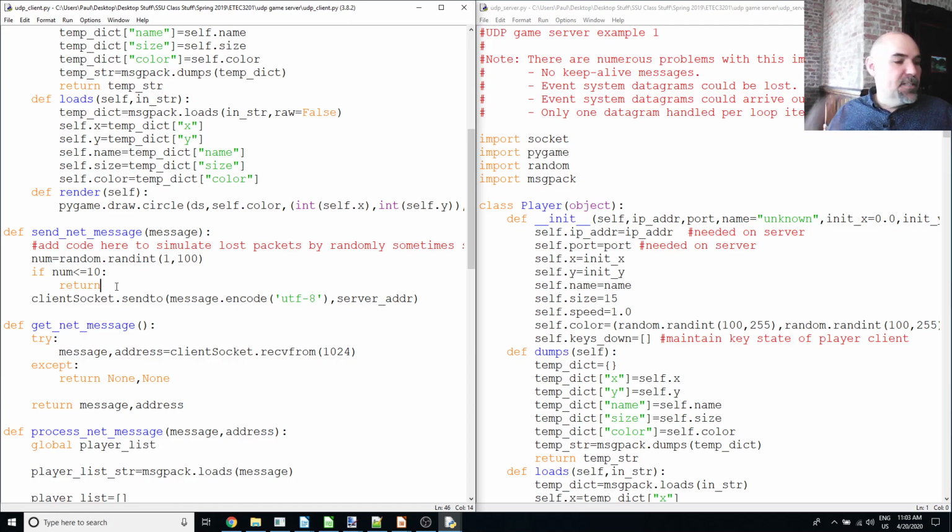So one of the things that I like to do in my test code for network setups is to simulate losing packets by doing something like this. Here I'm just generating a random number between 1 and 100, and I'm saying if it's less than or equal to 10, kind of a 1 in 10 chance, then don't perform the send, just skip that send. So this will simulate the possibility of losing packets.